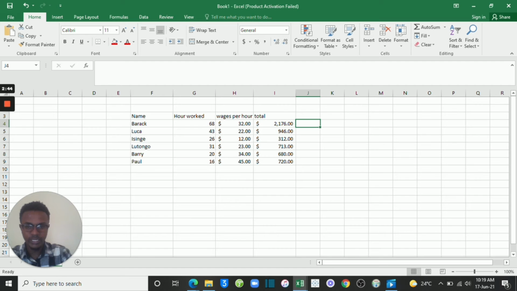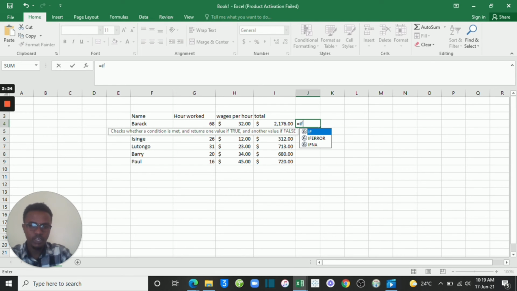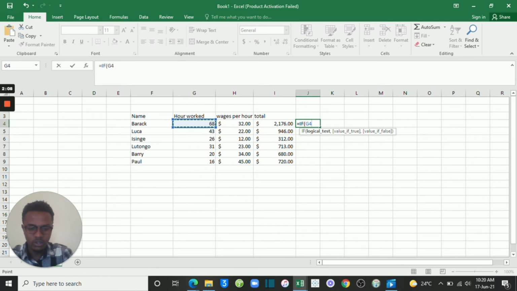To get the extra time these people worked, you just come here and use the IF function. Every time you're going to include a formula here, you have to include the equal sign so that it says this equals that. You have to make sure you do that. So you press equal sign, then IF, and open the parenthesis. Let's say Barak worked 68 hours. Then you say if the hours worked by Barak is greater than 21, because we say 21 is the standard time.